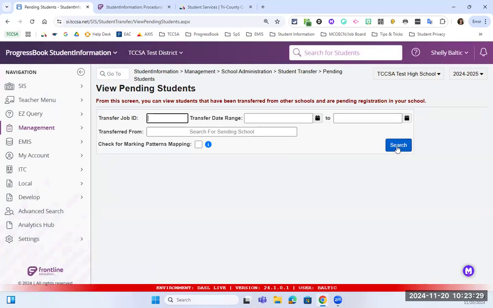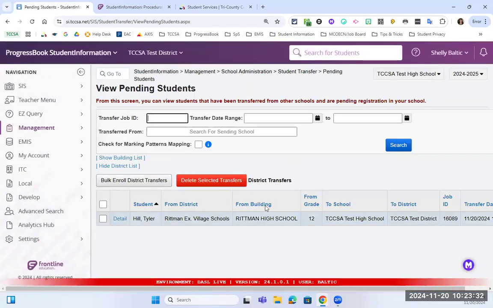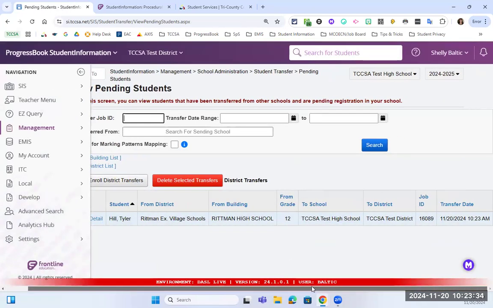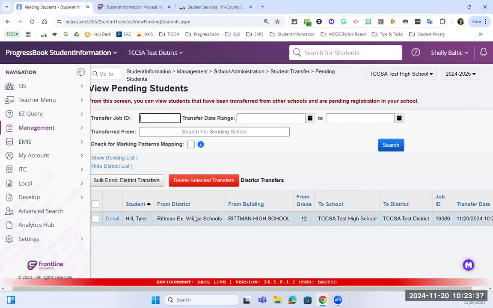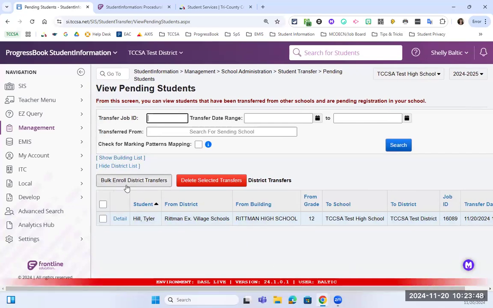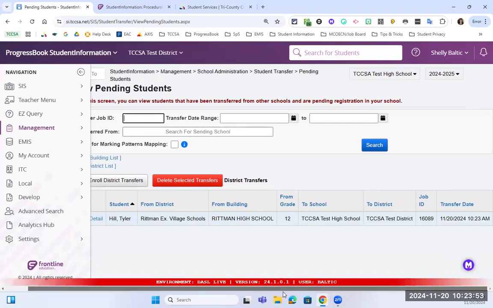Okay. So if I click on search, here is Tyler. So I'm going to bring him into my district. So it says he's coming from Rittman from the high school, and he's coming to us to the district at the high school level. Okay. This is where if you're doing a bulk enroll, you could click bulk here. I believe that's scenario 5. So 2 would be the sending district and 5 is the receiving. That would be for your bulk, but we're just doing the one off.